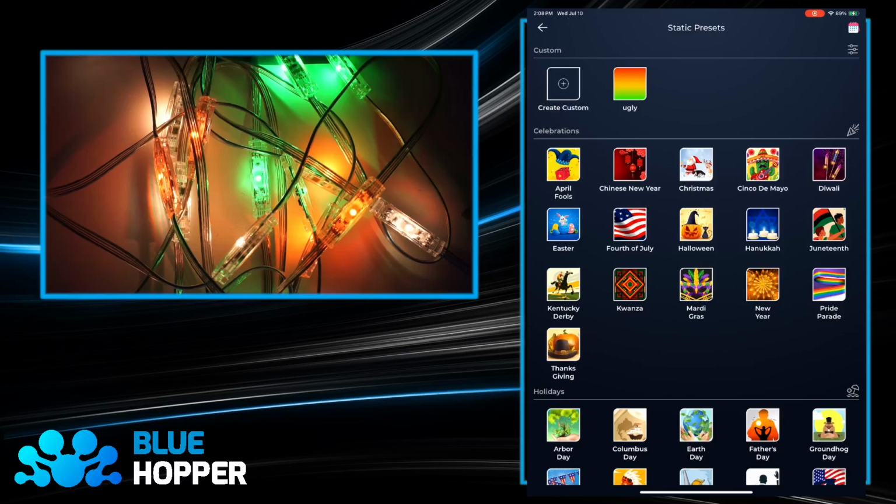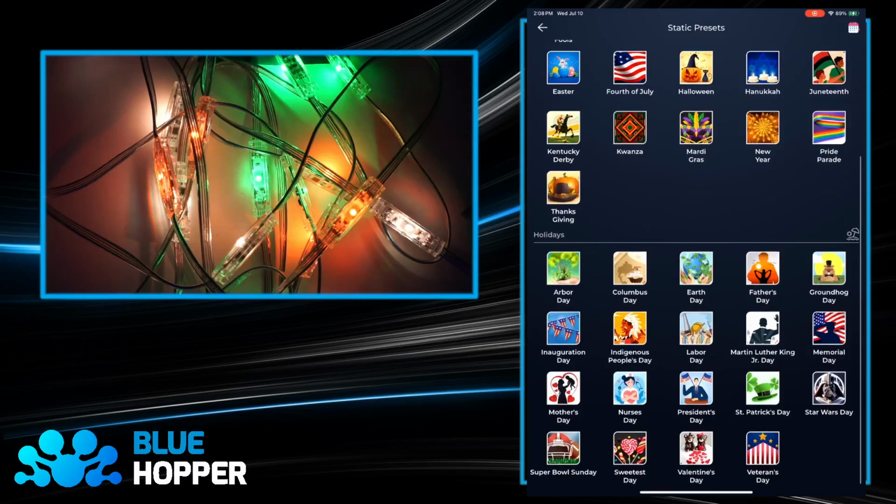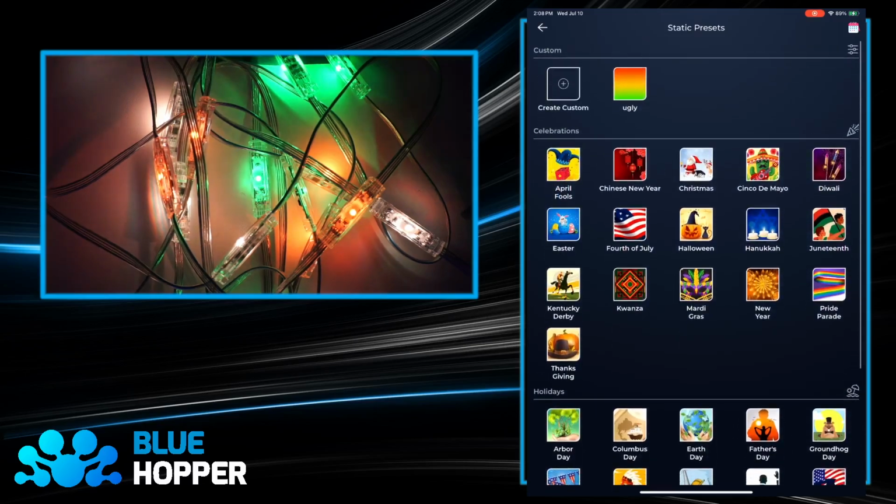So we can have our own favorites list of things that we've created in there as well, in addition to all of these other fantastic options in here. So that is static presets.